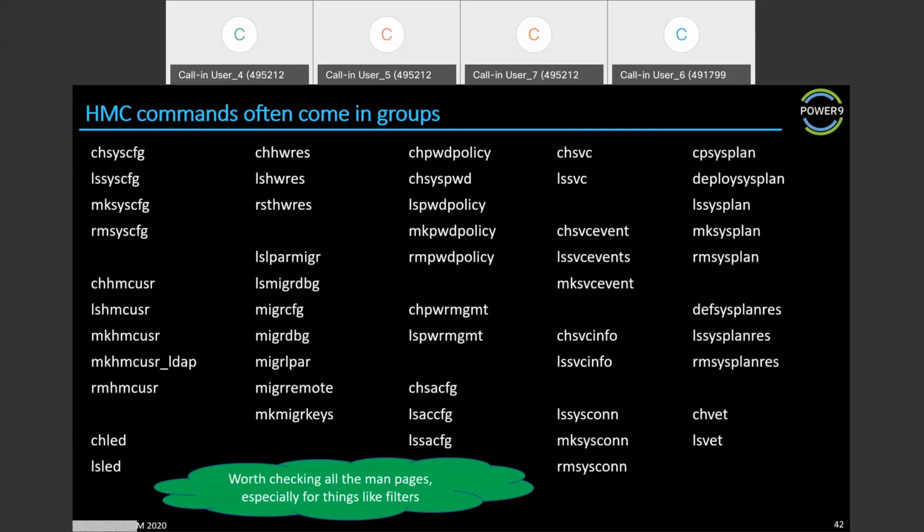I'm a great believer in reading the manual. It also gives you insights into some of the options which aren't necessarily immediately obvious. So it's certainly worth reading those man pages.